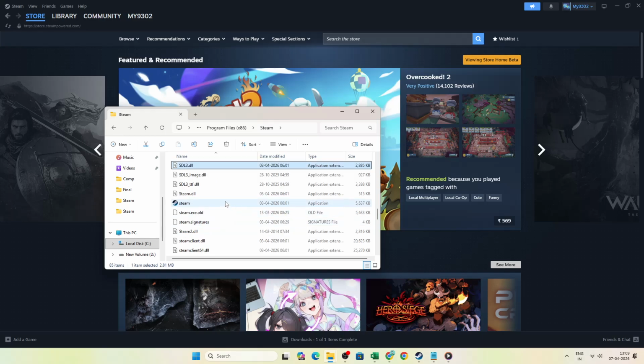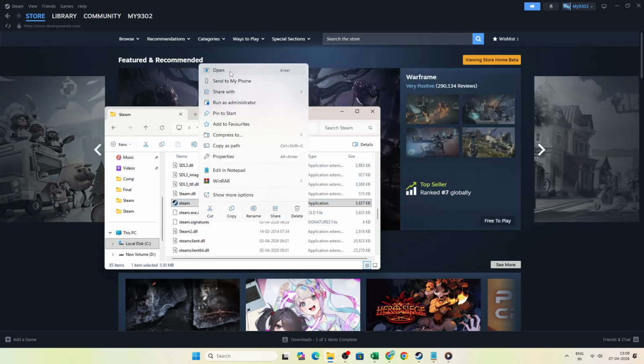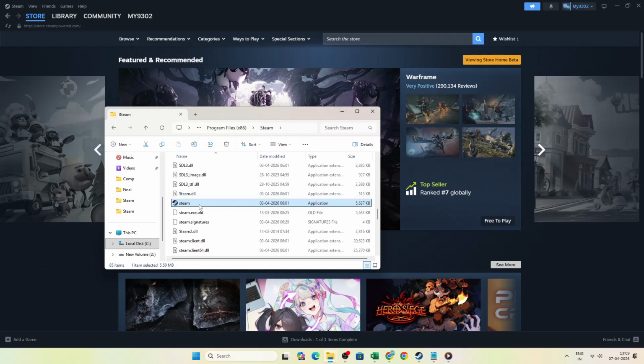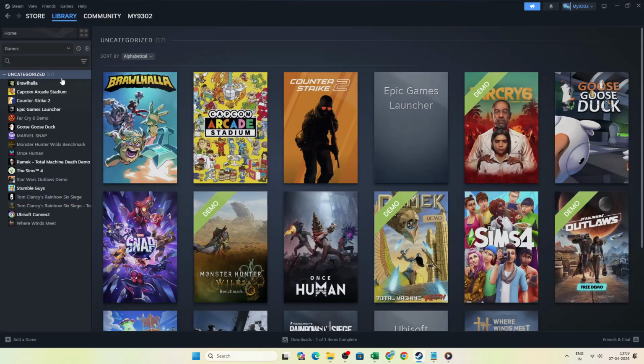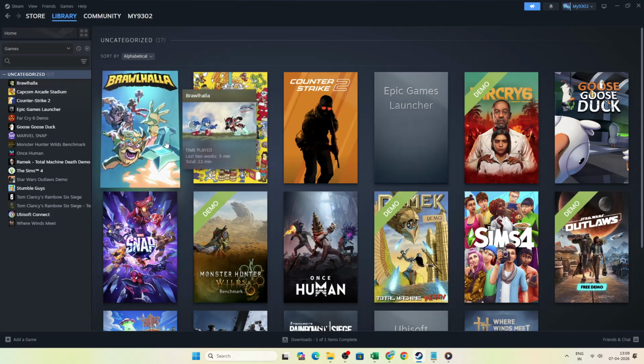You may be asked to sign in again, that's normal. Your library and installed games should still be intact since we preserved the SteamApps folder. If your library is on another drive, Steam will typically detect it automatically once it finishes rebuilding.